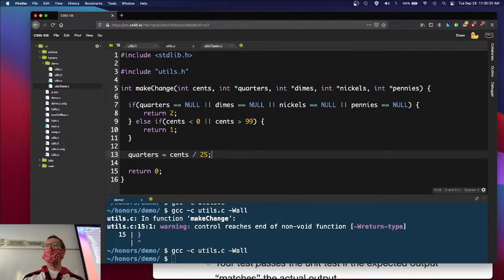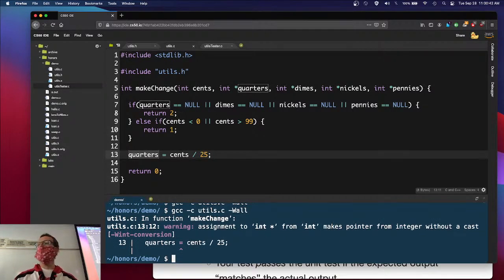Excellent. Now, take a look at that left-hand side. Is that how I assign a value to a pointer? What would that be doing? 75 cents divided by 25 gives me 3. It would make quarters point to the memory location 3, which probably does not belong to me, may not even exist. Let's find out what GCC tells me when I try to do that. I'm trying to assign to a pointer an int value, right? And it's warning me about that. If I shut off the warnings, I think it would still be a warning, yeah, because it's such an important warning that it's on by default, right?